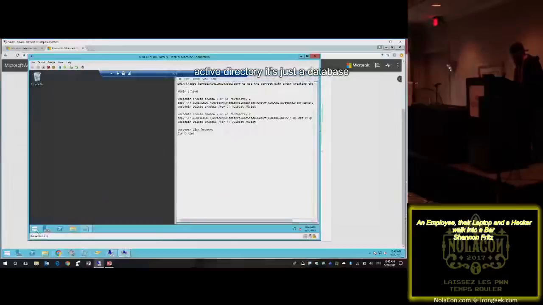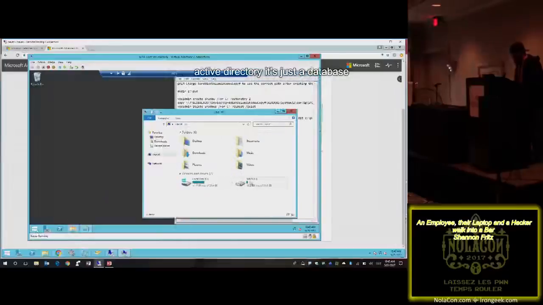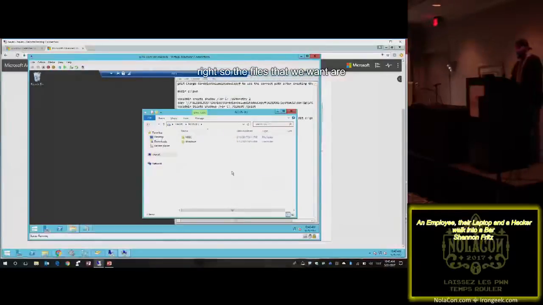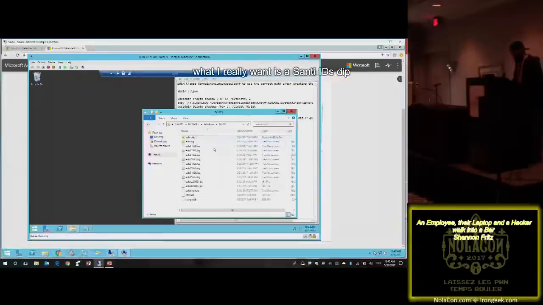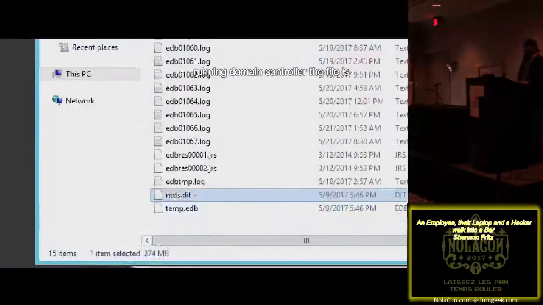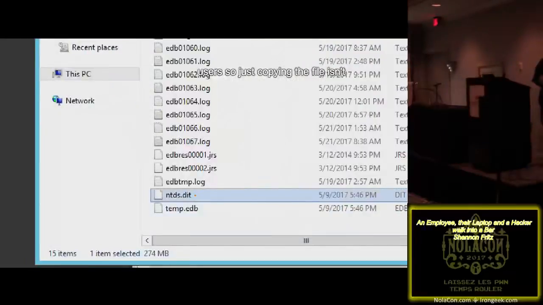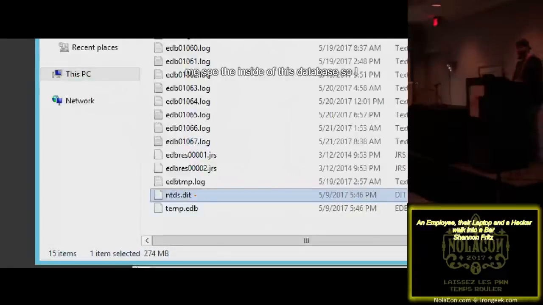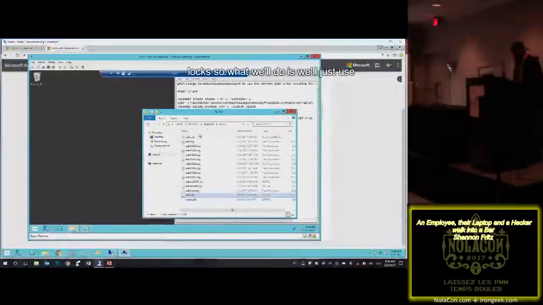Now, Active Directory is just a database, right? So the files that we want are right here under the ntds folder. And what I really want is the ntds.dit file, of course. But because it's a running domain controller, the file is locked. It's in process because it's being queried by user authentications. So just copying the file isn't going to work for me. Plus, there's a system file that I need that has basically the secrets that let me see the inside of this database. So I need those two files, and they're both locked.